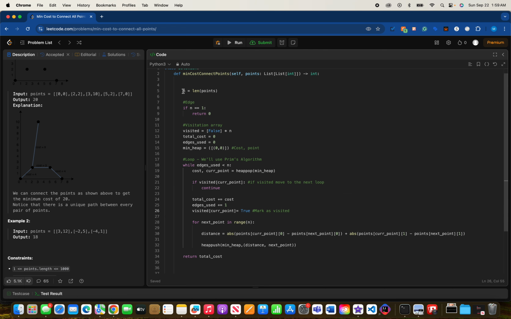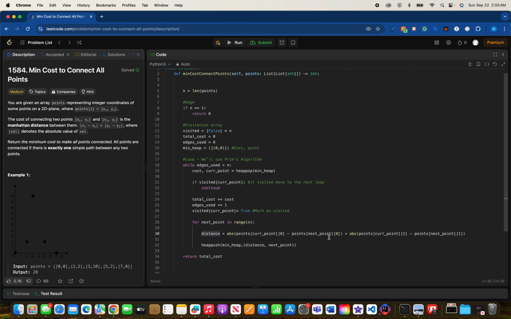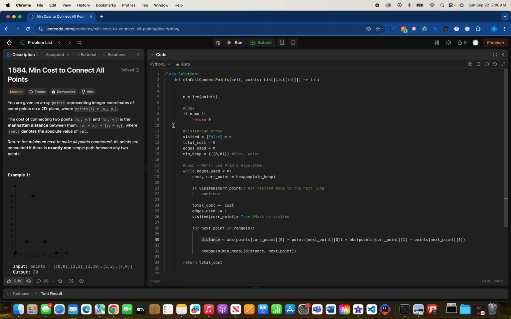And then we name this distance, which is our cost. This is the formula that we use to solve it. Points, current point minus the next point. And then that's how we get this. This is quite simple.